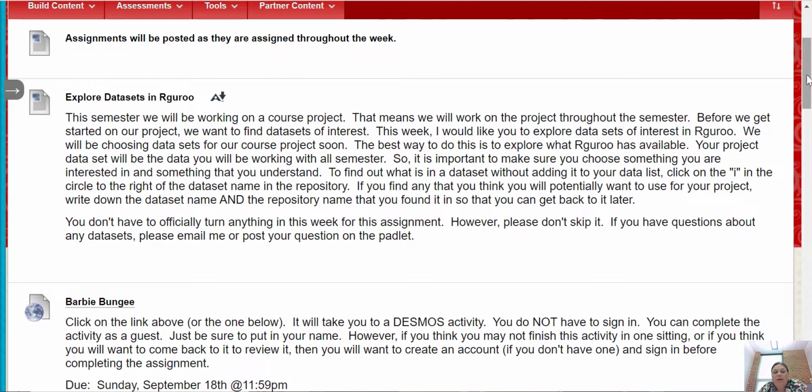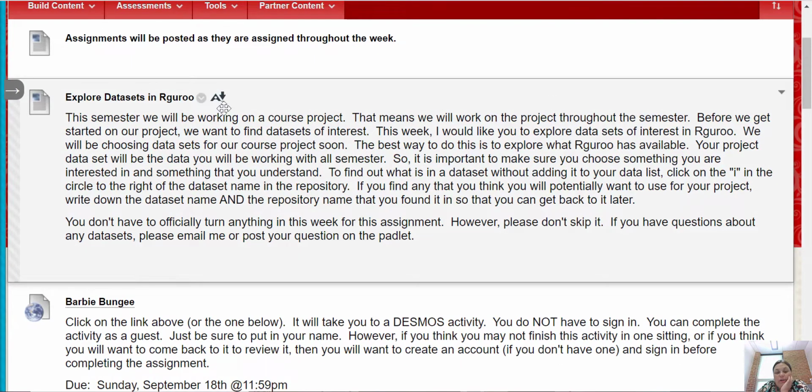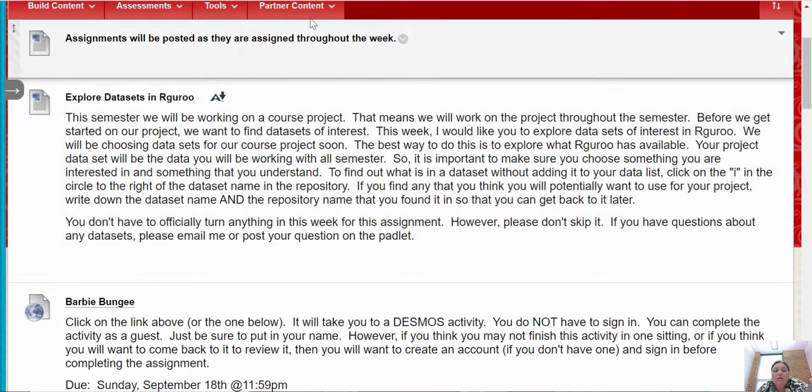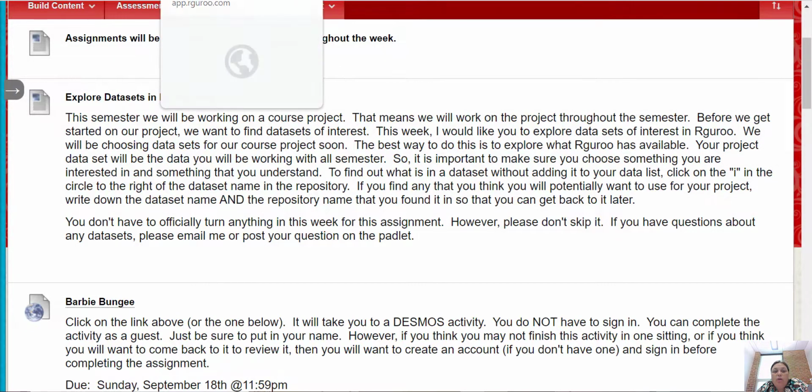First, let's talk about exploring data sets. Again, for our project, you're going to choose a data set. But before you can do that, you need to see what's out there, because you want to pick something that you're interested in since you're going to have to work on it the entire semester. So let me just show you where you would go for that.